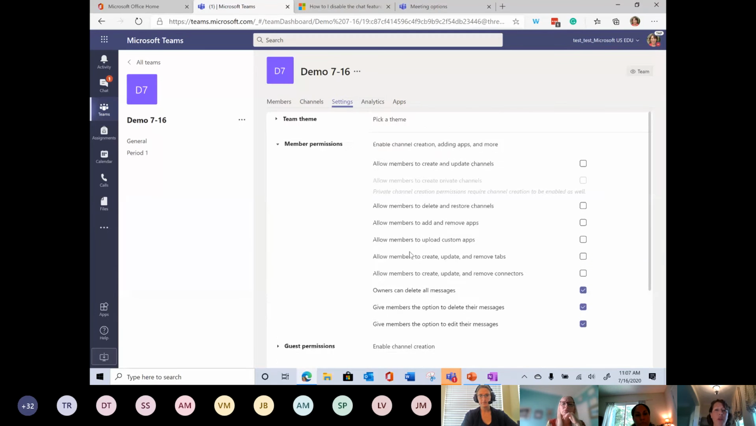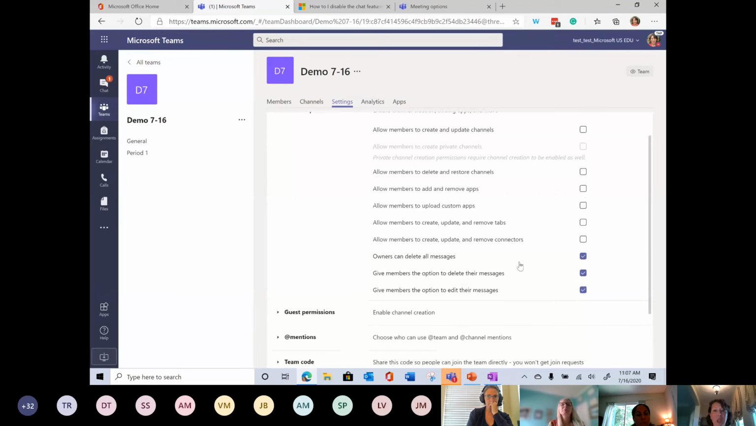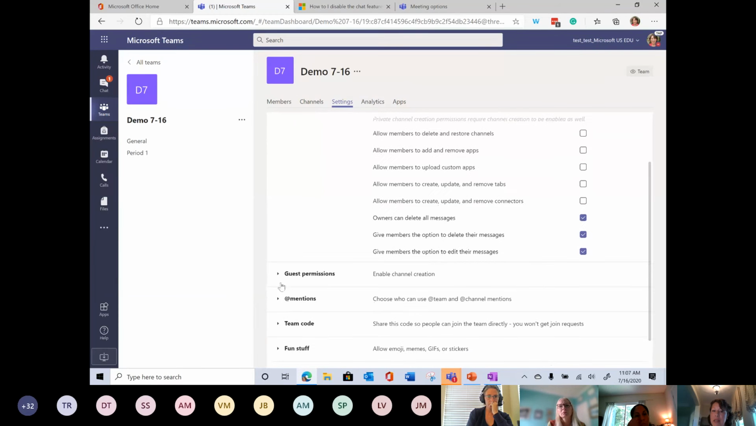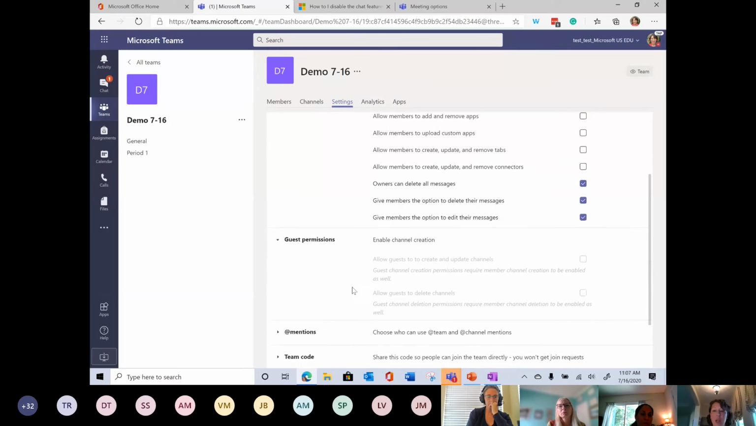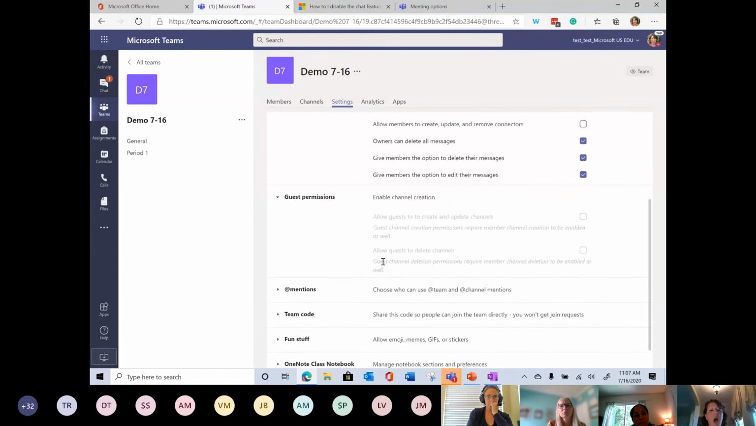So here, all those member permissions, they can delete or restore channels. You may not want your students to do that. So that's where you may not want to give them that permission. So look at that and you just customize that for yourself. Here's the guest. Again, do not have that permission. I also don't have any guests in here right now.